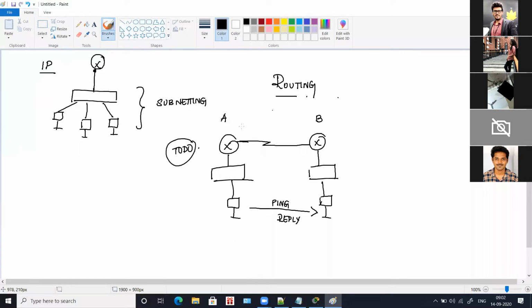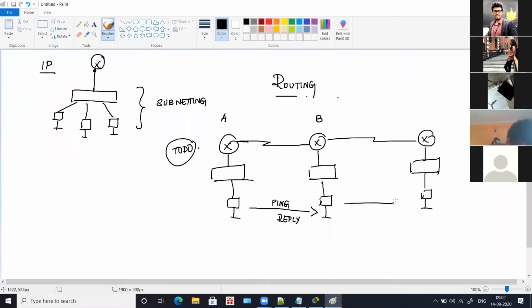Routing is nothing but the process of making two routers communicate with each other. We'll also have another router, another switch, and another computer, and we'll try pinging from each and every computer to another computer. So we'll have three routers and we'll make the three routers communicate with each other. Today we'll see about routing.